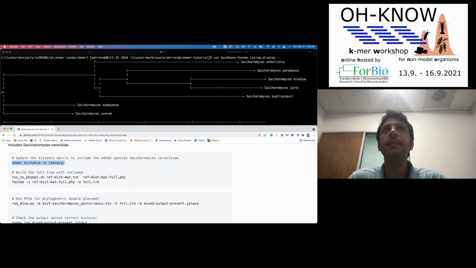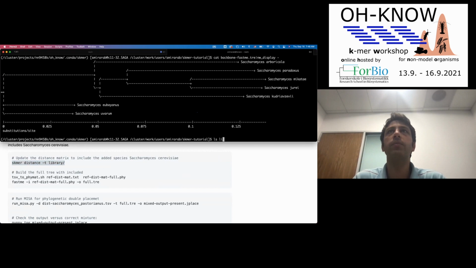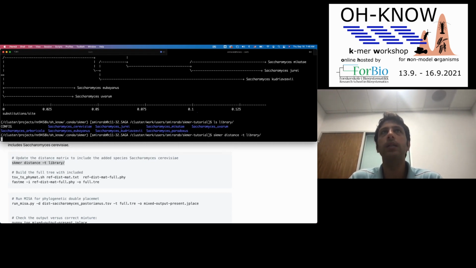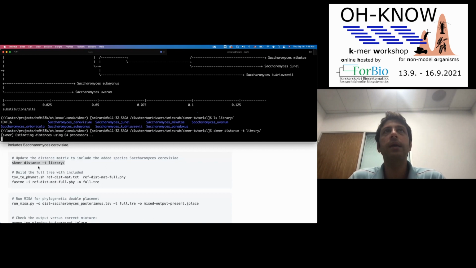We have already added Cervacea to our library. Remember yesterday we used -A to add Cervacea to our library. It's just that we didn't update the tree. So let's just go ahead and do that. I'm going to run this skimmer command to update the distance matrix to include Cervacea as well. It's going to take a minute.